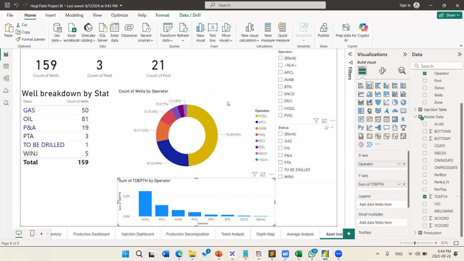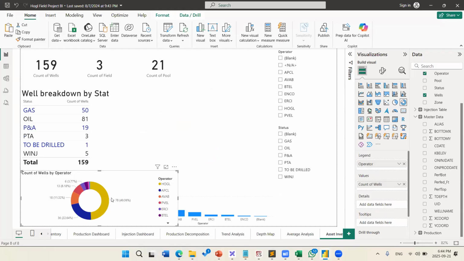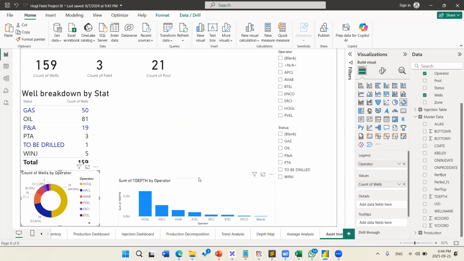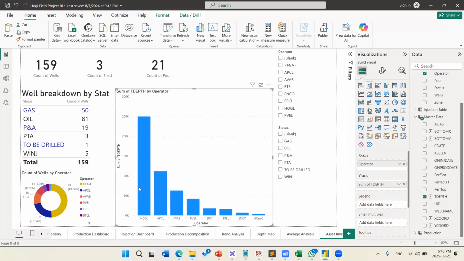Okay, so we can, by the way, we can make some room for this chart to be maximized. So let me make some room because this information needs some room to be viewed. There we go. Now you can see it's a breakdown of how much footage were drilled by each operator. Now this is cumulatively, okay? There is one more thing that you can do.